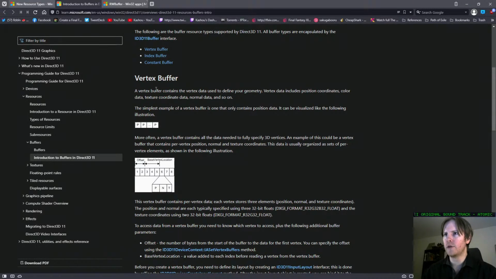A vertex buffer contains the vertex data used to define your geometry. Vertex data includes position, coordinates, color data, texture coordinate data, normal data, and so on. The simplest example of a vertex buffer is one that only contains position data. It can be visualized like the following illustration.